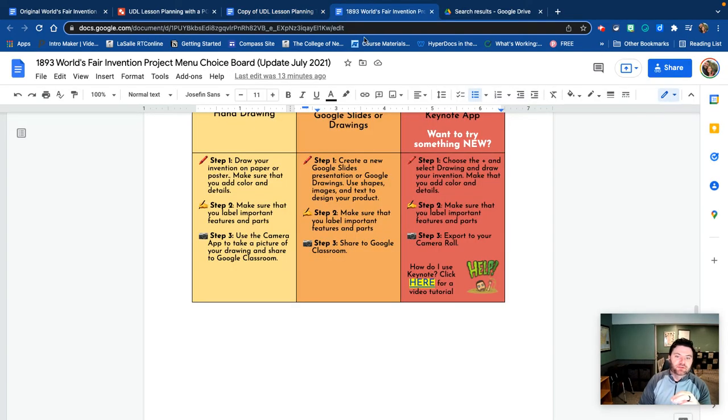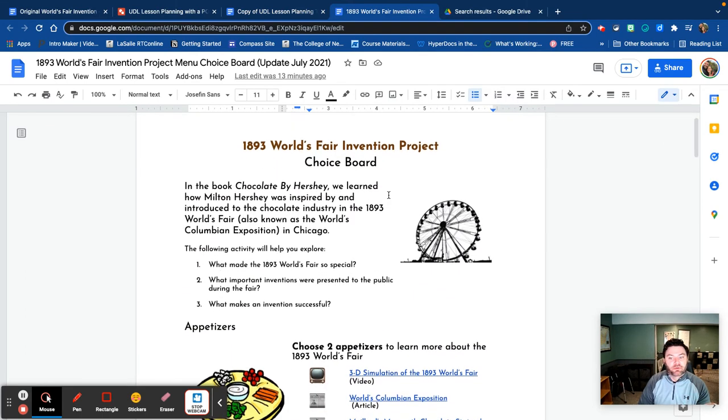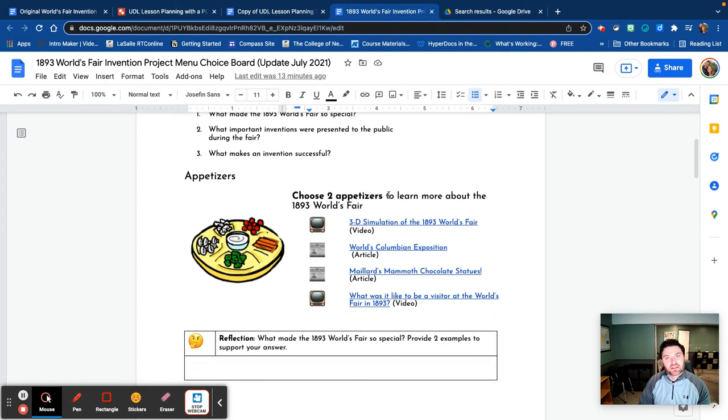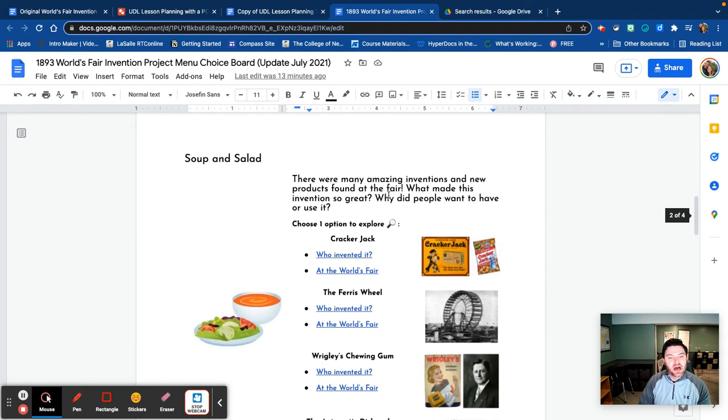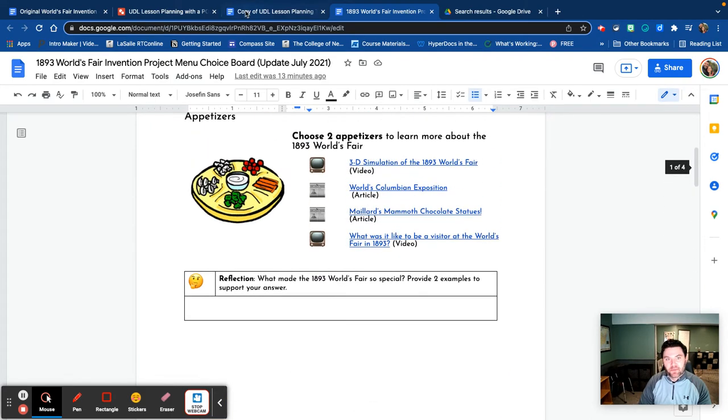So what we did is we designed this. This is a learning menu right here about the 1893 World's Fair. So it's designed like a restaurant menu where the kids will choose appetizers, soup and salad, the entree, and then there's even a dessert part right there.